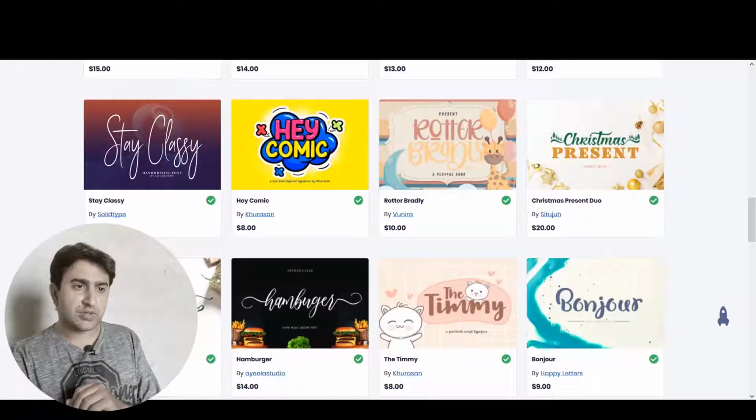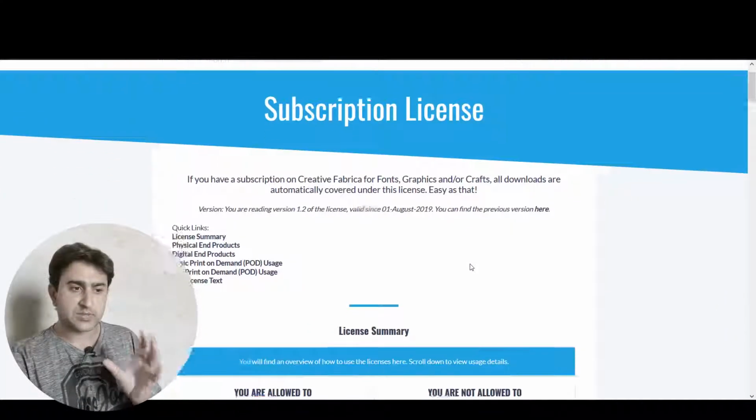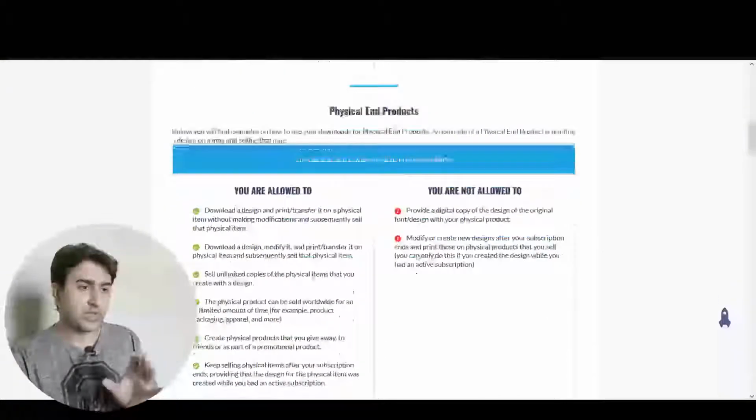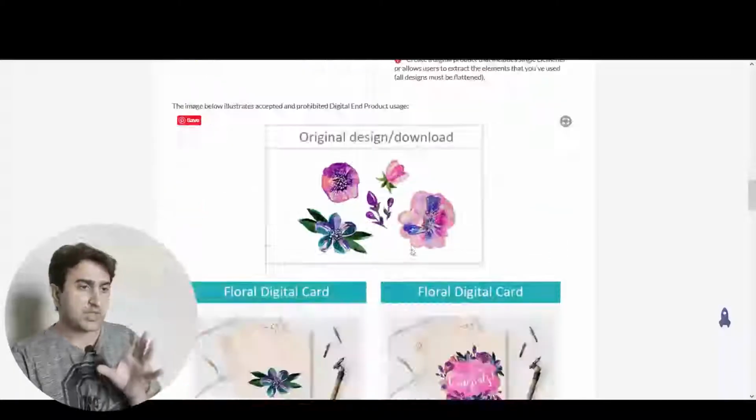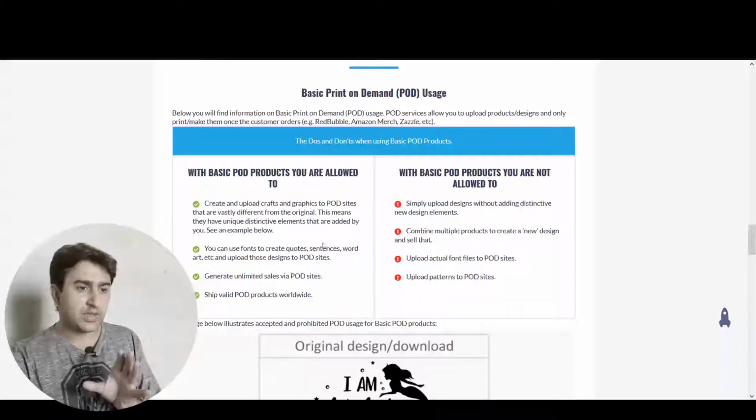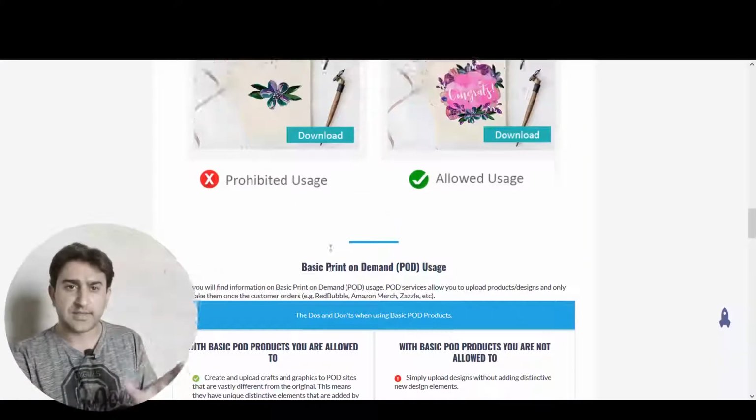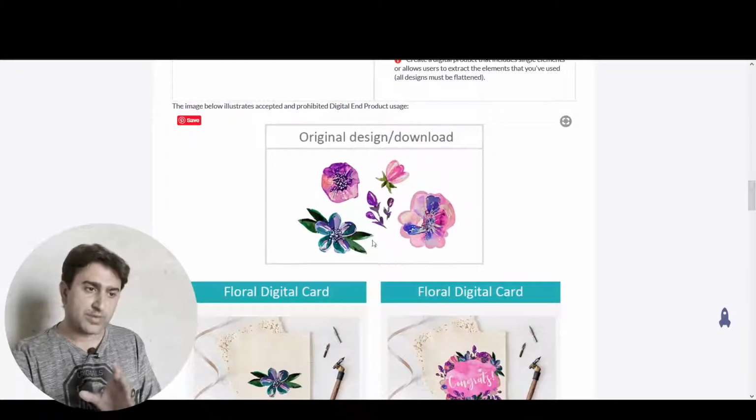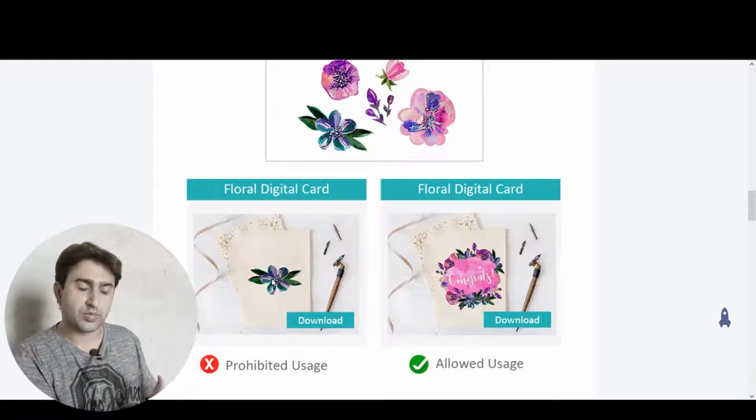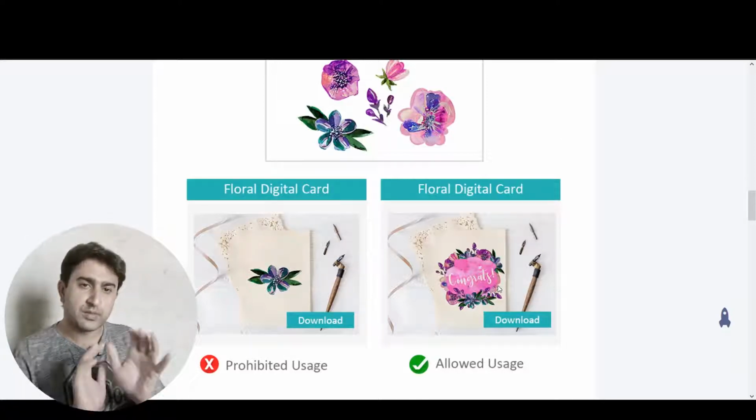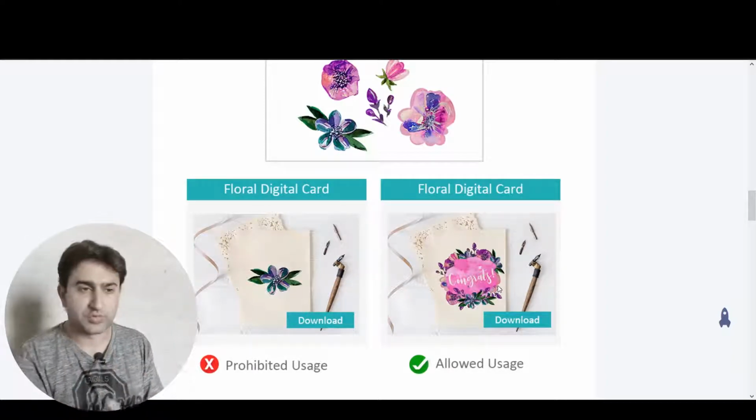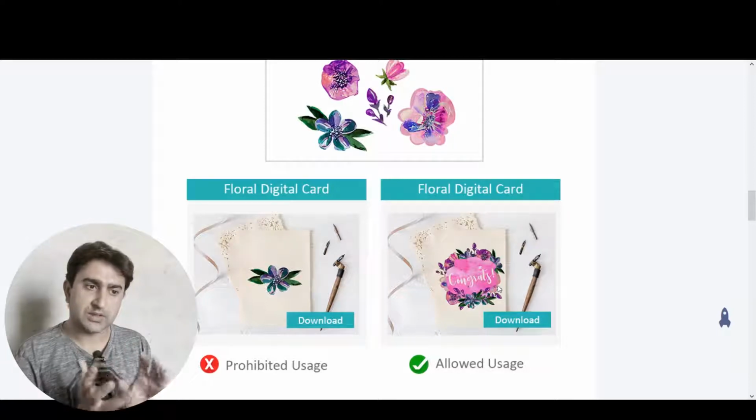Also, if you buy a subscription for this platform and read their license agreement, you can see that you are allowed to create print on demand products, but they need you to change the designs a little bit. For example, you have downloaded a graphic and you cannot simply put the same graphic as it is on your product. They want you to mix it with other graphic elements, and then you are okay to use these graphics. So you need to keep this in mind as well.